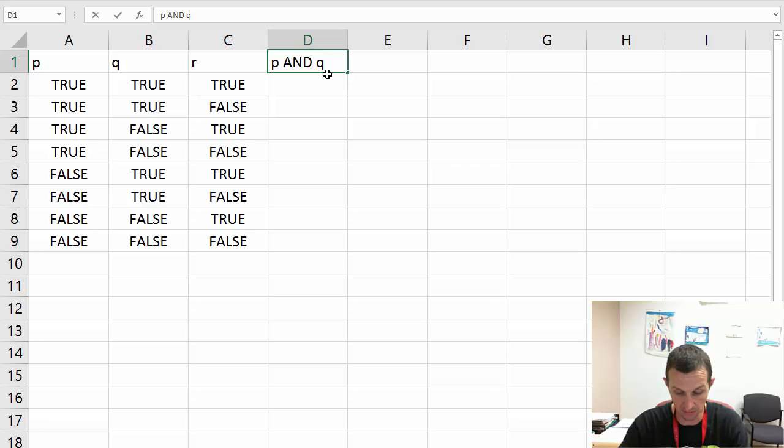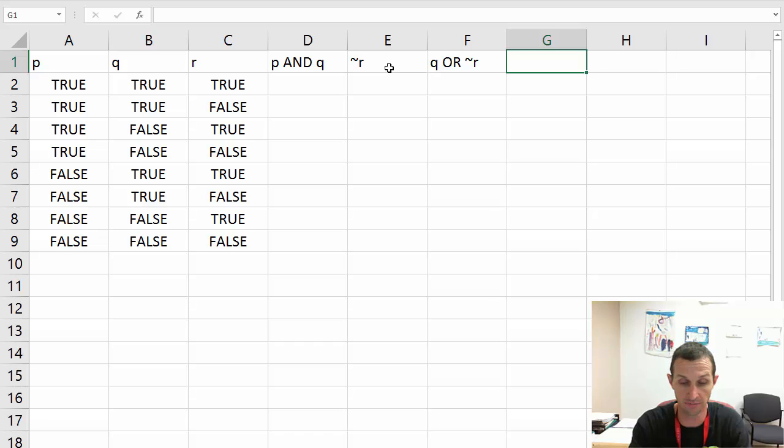After that, we see a second set of parentheses. And we see we need not R before we can do the or. So the next column is not R. Then the next column is Q or not R. Now there are no more parentheses, and this means we can do the conditional as the last column.